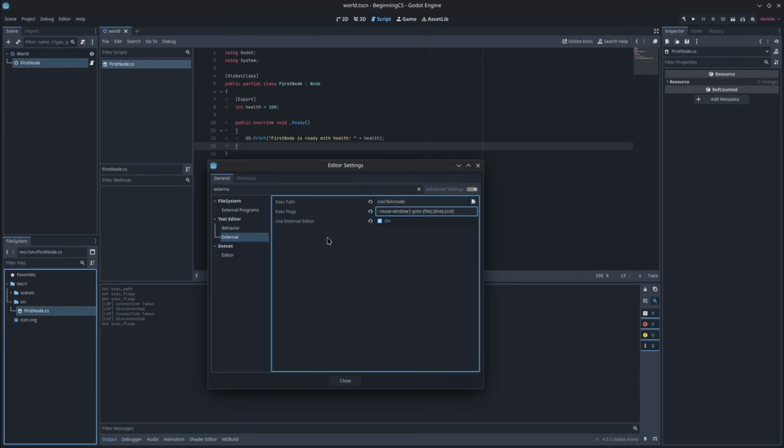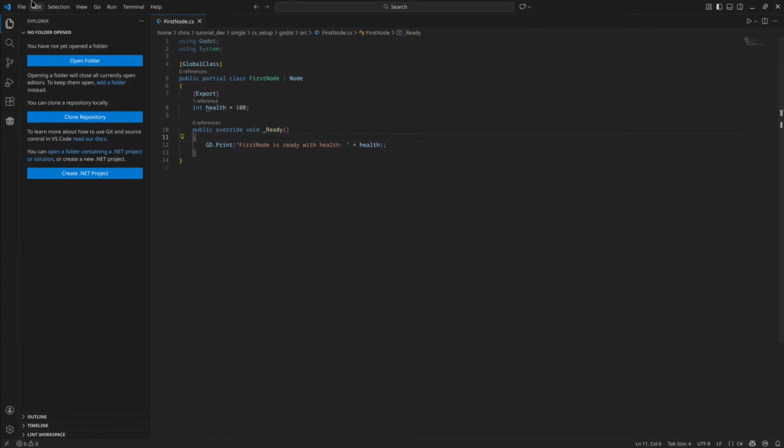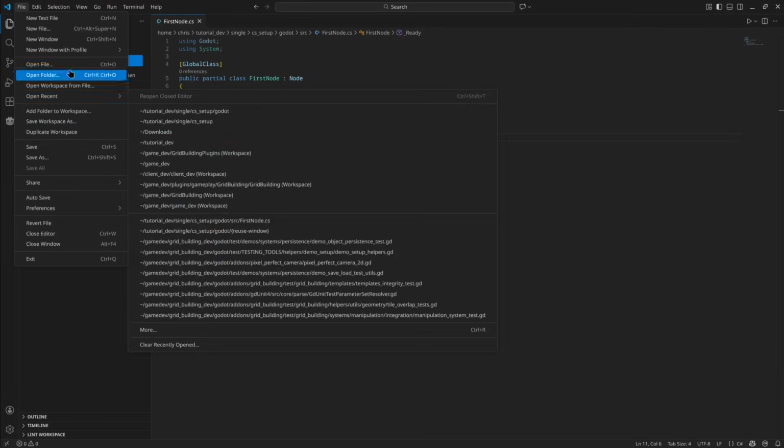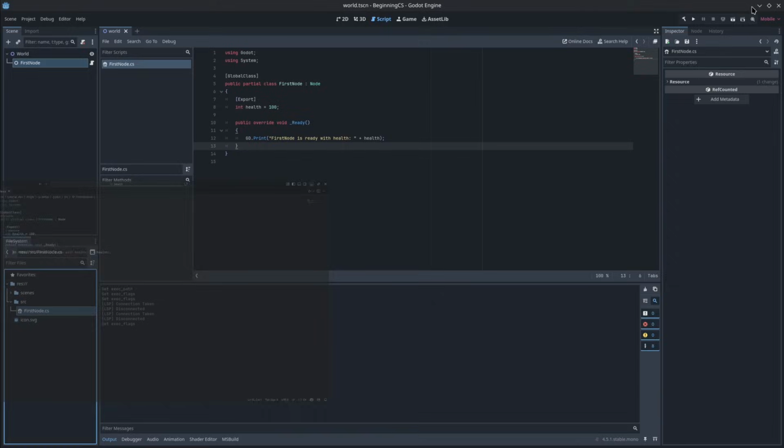So this may be preferable if you always want to work from inside of the Godot project folder itself. But I think for me, I'm going to go back to using reuse window for now. And then you can always open up your workspaces or projects using the file menu. It's not really a big deal.